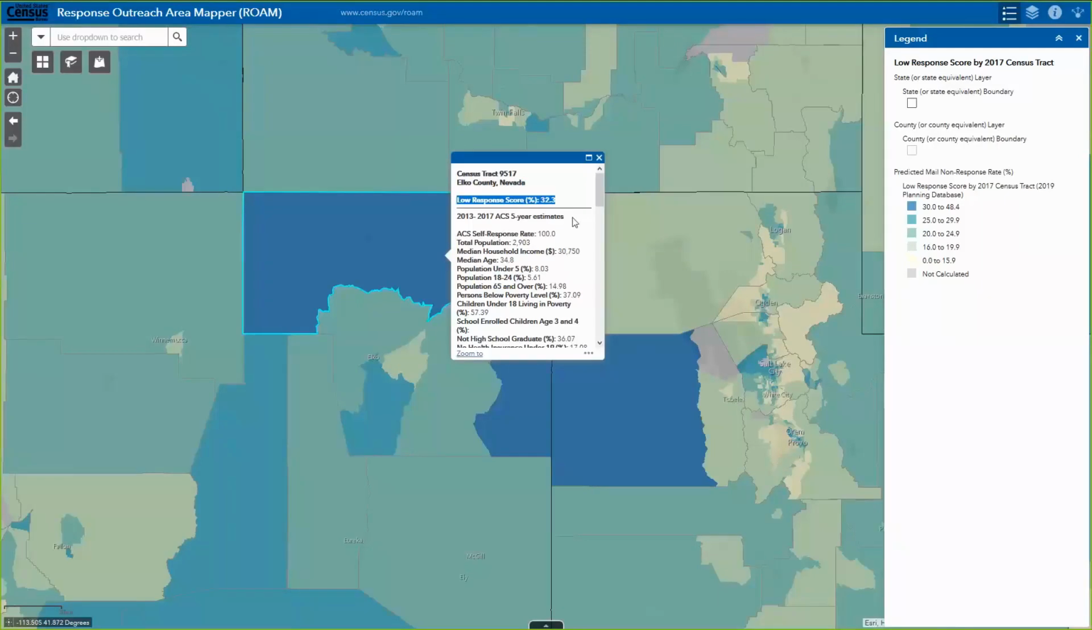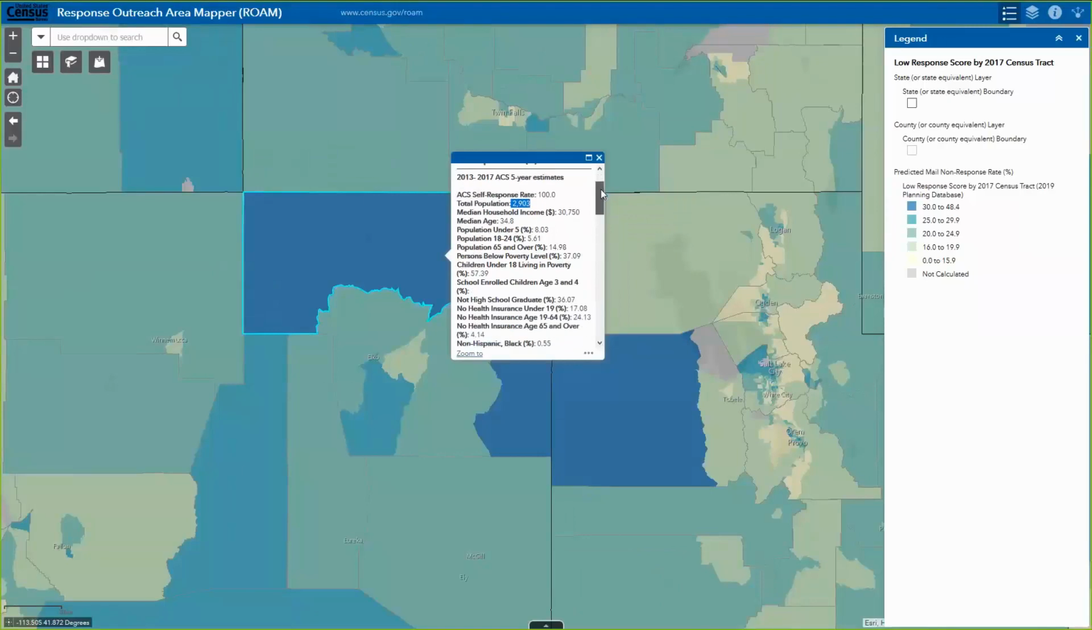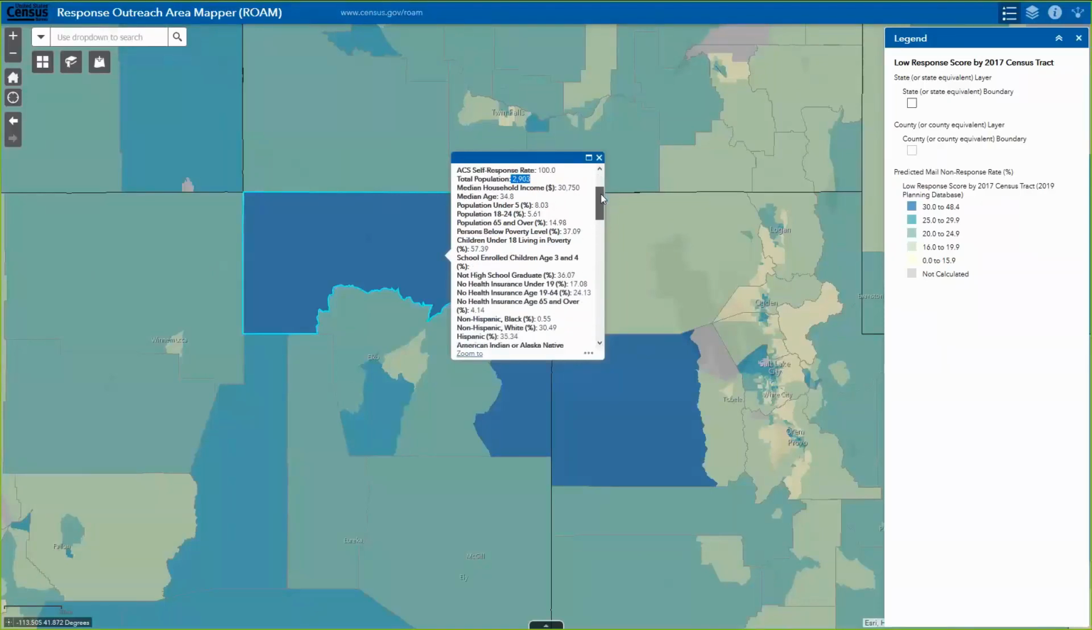So even though we can get the actual low response score for each individual census tract in the country by using this tool, we can see that there are 2,900 people who live in this census tract, and we can get some other information about the people and households here. So the median household income is about $30,000. The median age, 34.8. We have some other age metrics here.